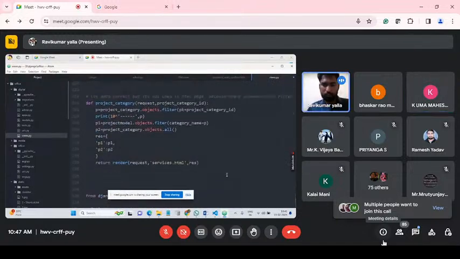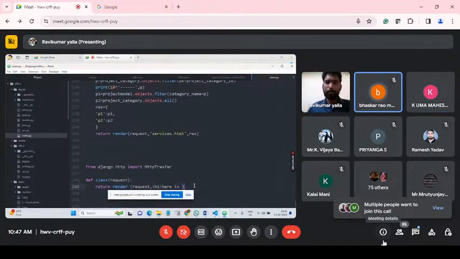Okay, let's continue. Yes, continue, sir. First, these are imports: once you import the HTTP response, first of all, create some small function.